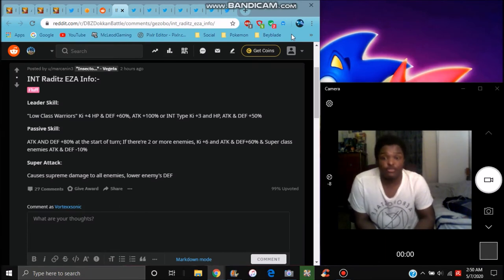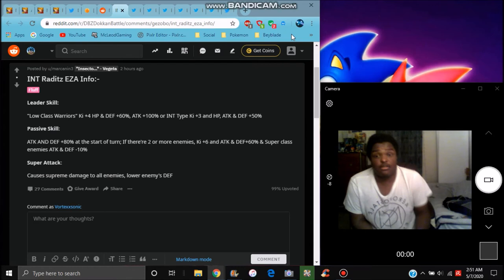So he does low cost war, Ki plus 4, HP and defense plus 60%, attack plus 100%. Okay, pretty not that bad. Or attack plus 3, everything up 50%. I meant to say that's pretty okay. I mean, it's a free play LR. He's an EZA, by the way, so that kind of makes sense. They're going to end up doing that for this Goku Day Super Saiyan version. So yeah, attack plus right now would be perfect for the support.